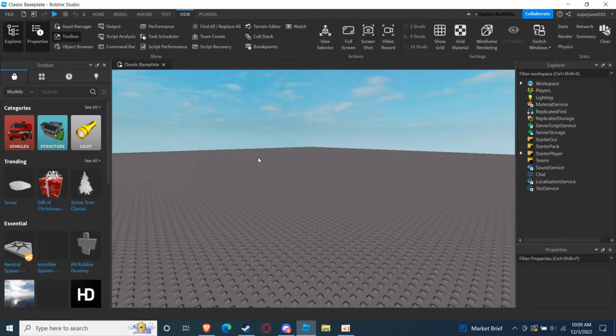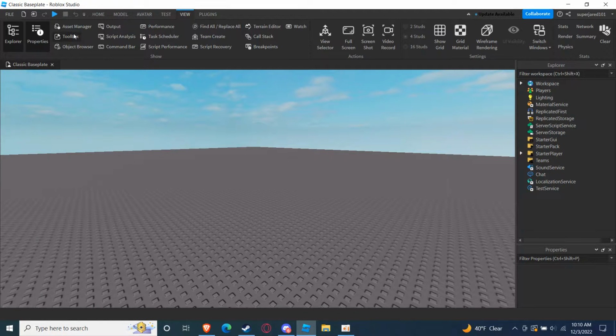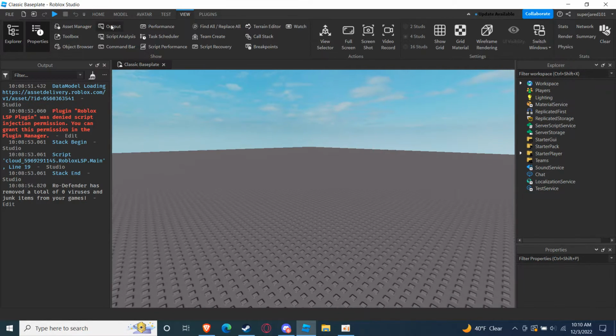And then we have view. View, we use a ton. So we're actually going to use view right now. So basically, view is whatever you can see. You should probably see the toolbox, explorer, and properties, and maybe a few other things, maybe like the command bar, or even maybe the view selector. But you want to uncheck everything and make sure you only have these 3 things. And then you want to uncheck toolbox, and you want to check the output.